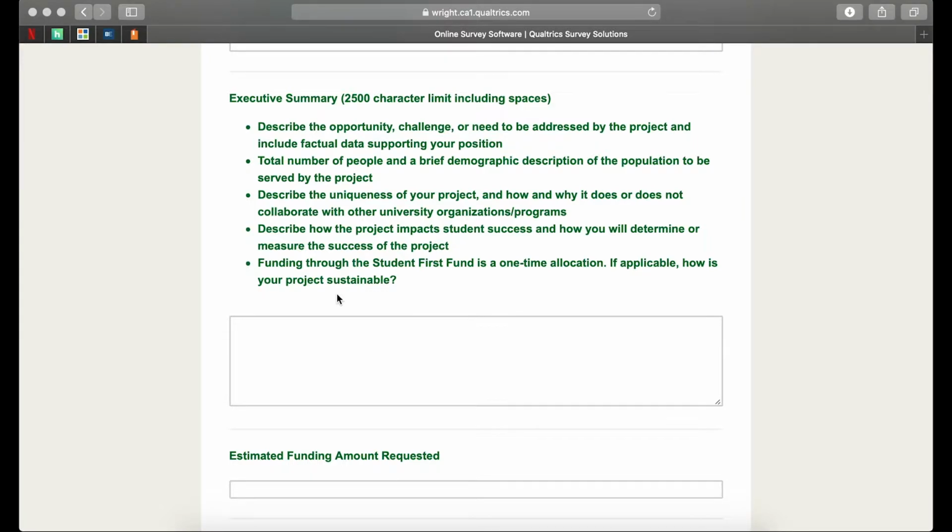Please describe any funding through the Students First Fund that you've requested, and please note that this is a one-time allocation. If applicable, how is your project sustainable? If this is a mentorship program, how is the amount that we're going to be funneling into your program going to be sustained in the future if you have any future costs?